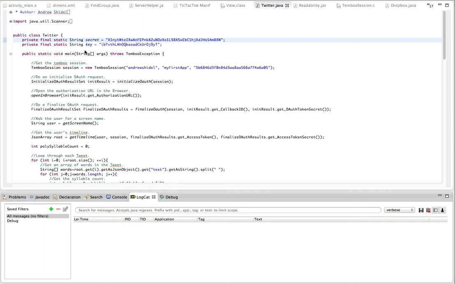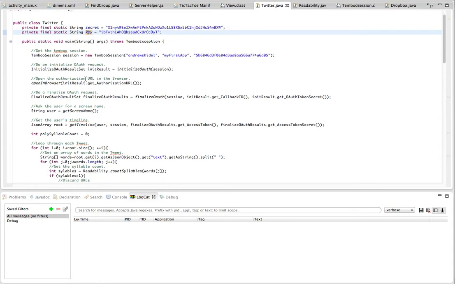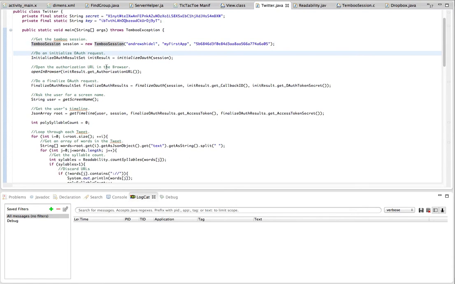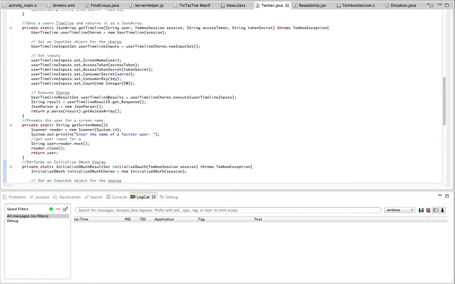I'm just going to do a quick walkthrough for the Twitter readability tester. So the first thing that we have here is just defining our secret and key for Twitter. And then we're going to set up a Tembu session, passing in our Tembu credentials. And then we're going to do an initialize OAuth request, which is simply just going to initialize a query with your customer secret and the customer key, and then return the initialize OAuth results back.